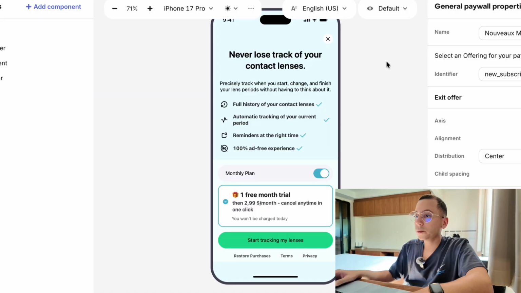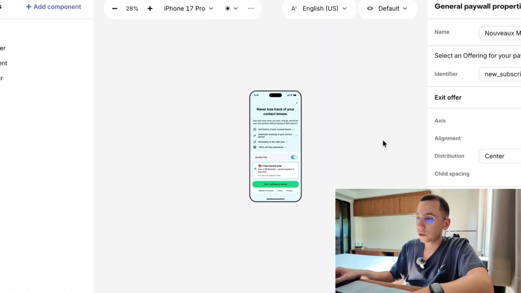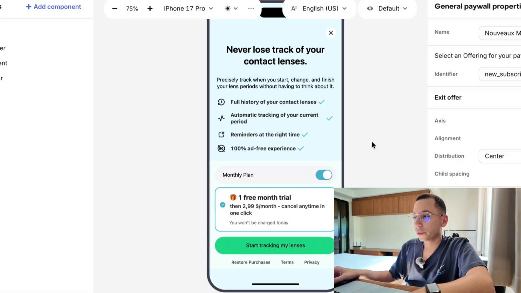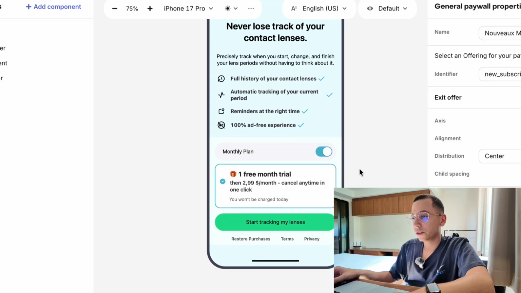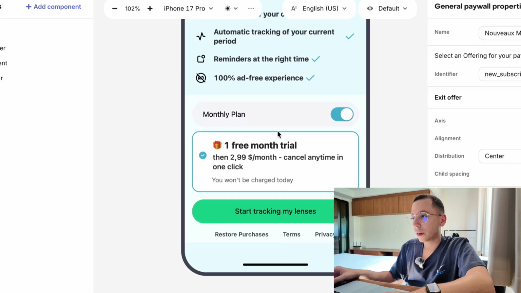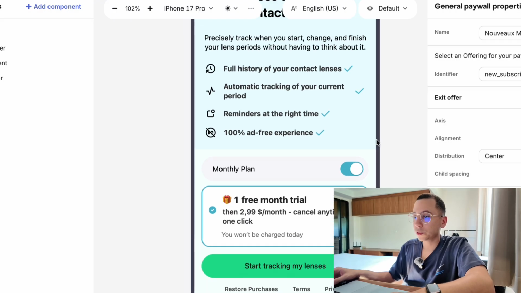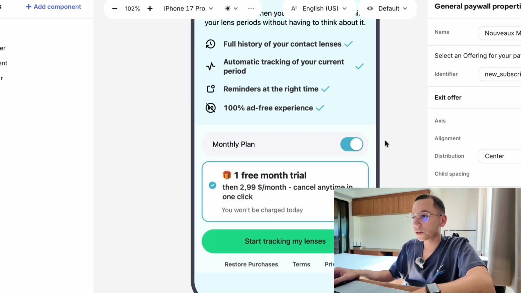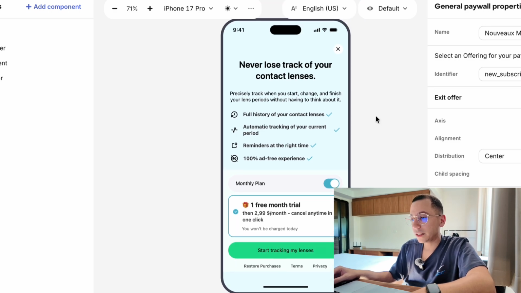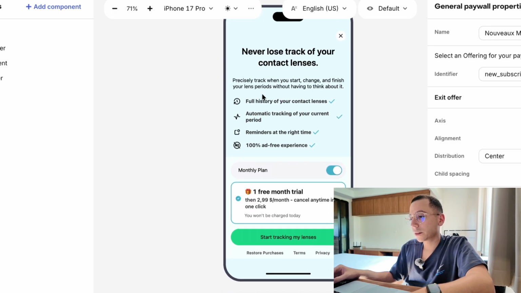So this is the new member paywall. It looks like this. I have a 1 free month trial, so the user can test the app before paying, and I have the listing of the features of the app, and I have the CTA, start tracking my lenses.